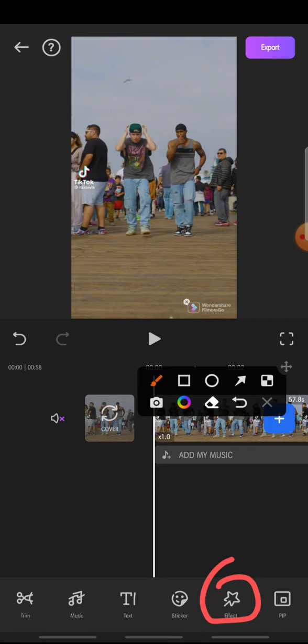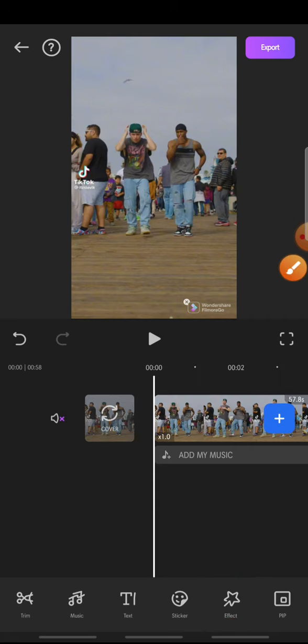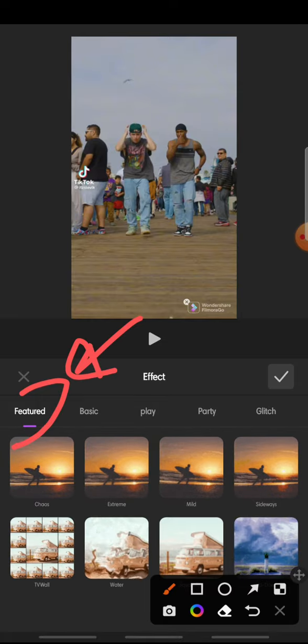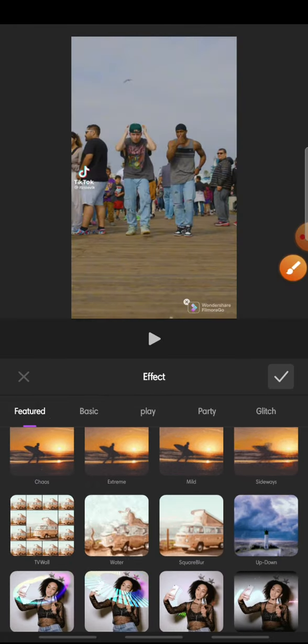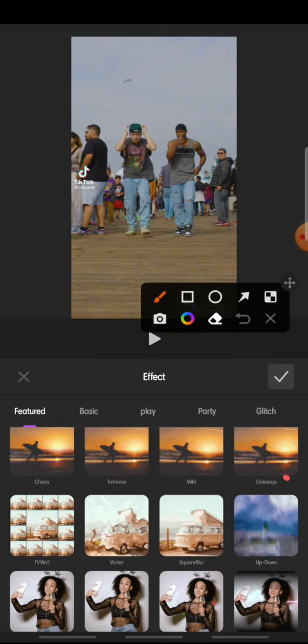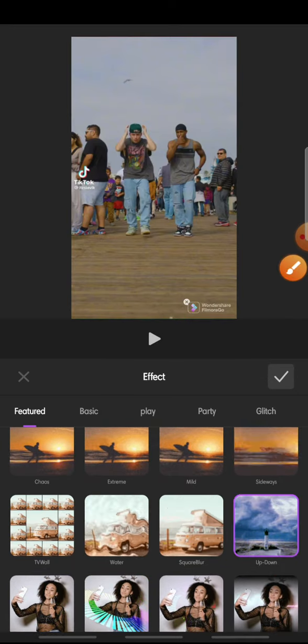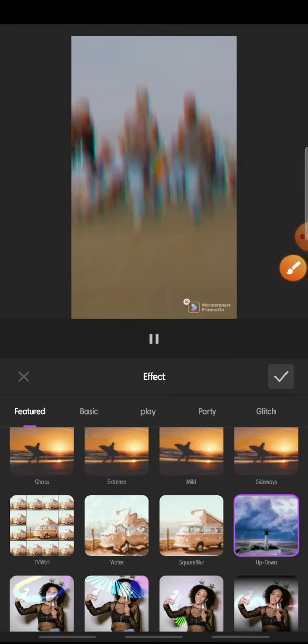In here, click on it. And then in here you just click on a feature and then swipe down until you can see up and down effect. This one, click on it. And then in here you just click check icon.